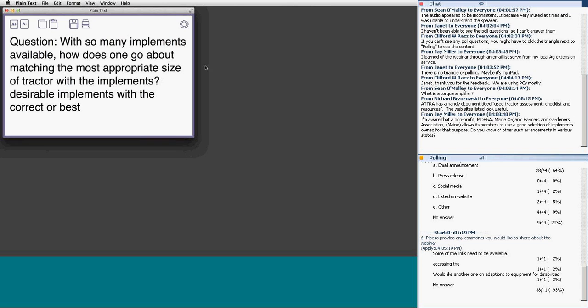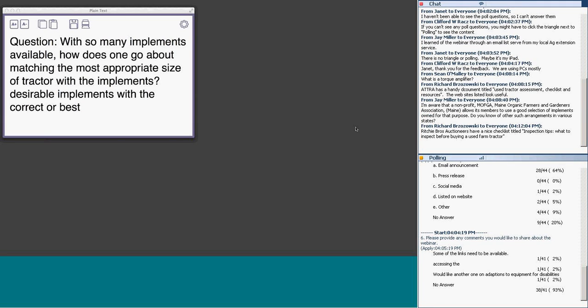Okay, so question 3, I guess. With so many implements available, how does one go about matching the appropriate size of tractor with desirable implements with the correct or best. Okay, so what we go by here, we usually go by manufacturer recommendation.